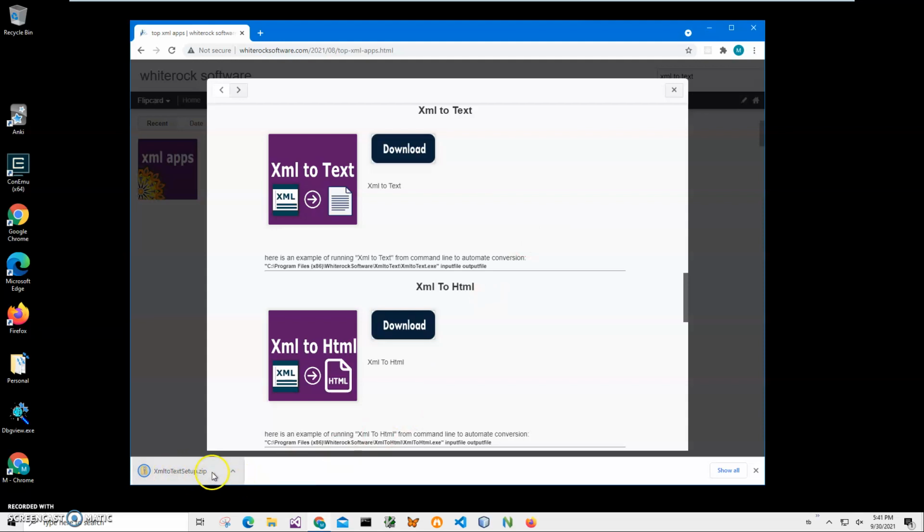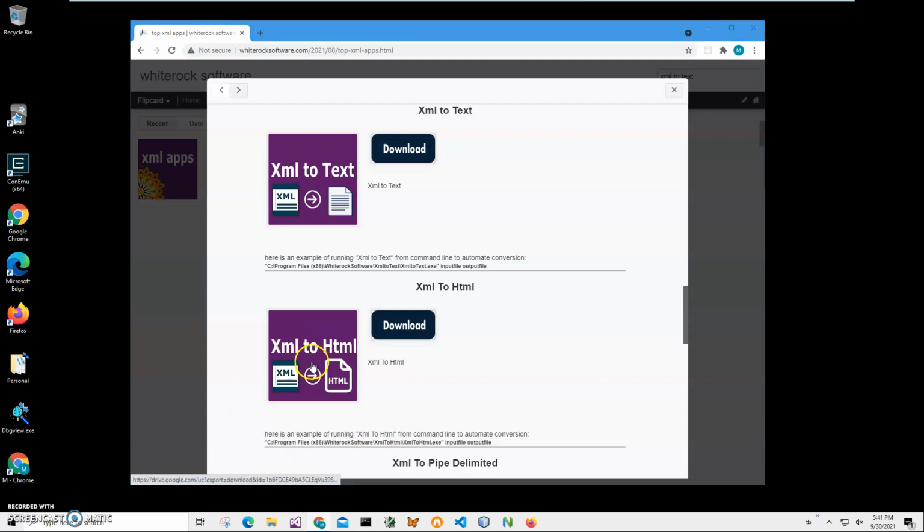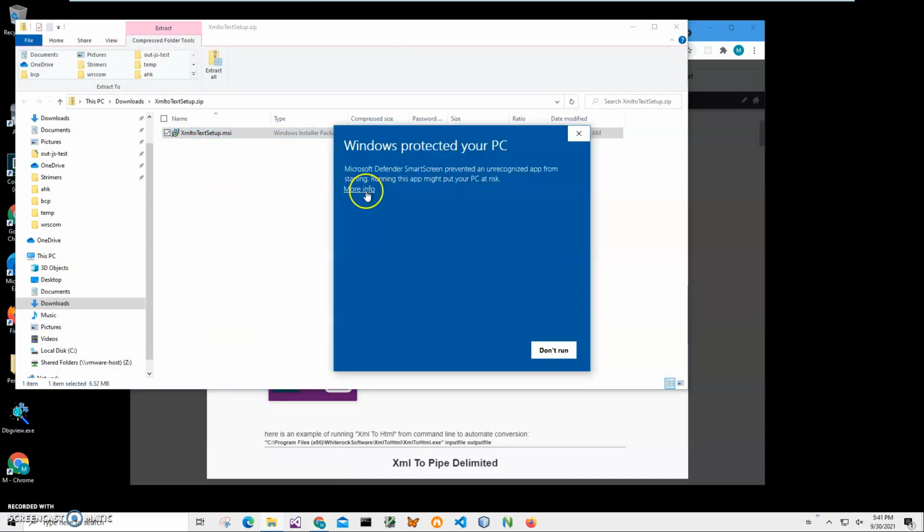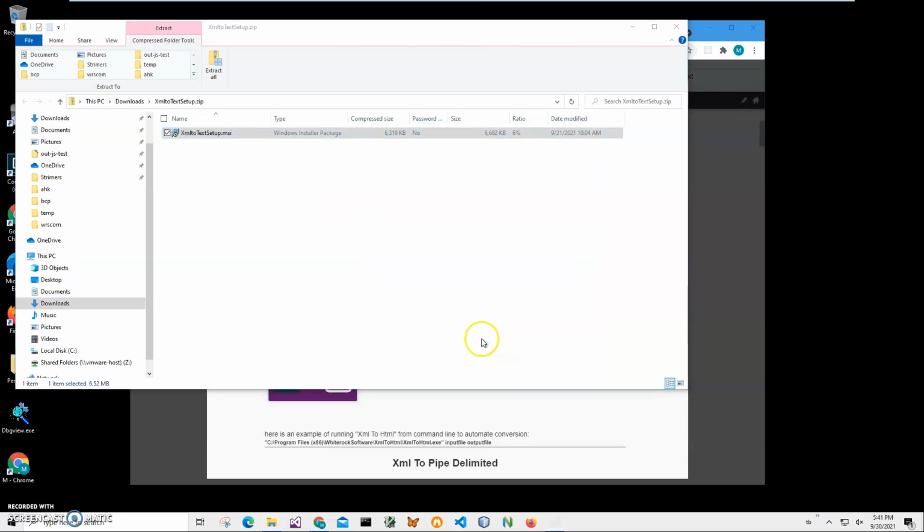So you can see the archive has been downloaded, and I click on the downloaded archive to open it. Double click on the MSI Installer archive to start installation. Click on more info here. I'm getting this screen from Windows because I'm not a registered publisher like Microsoft. You can see publisher unknown. Just click run anyway to start installation.